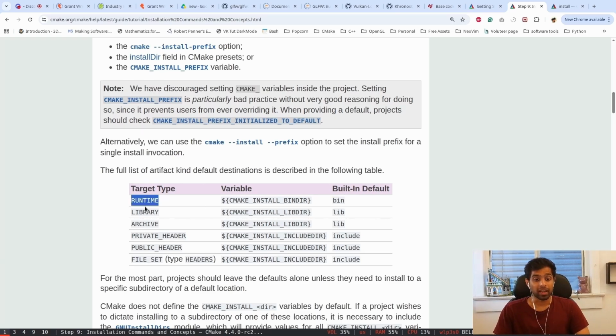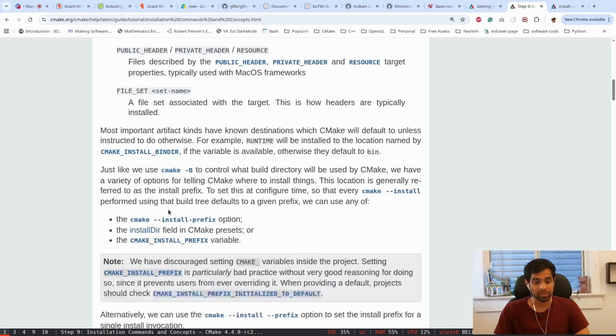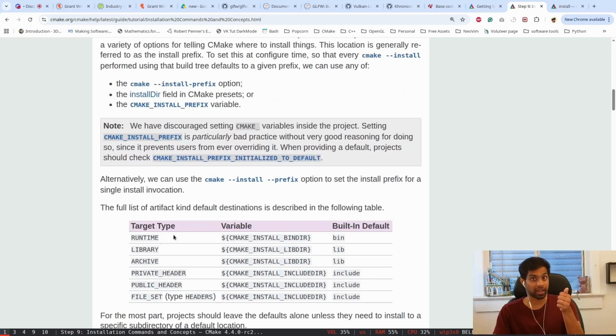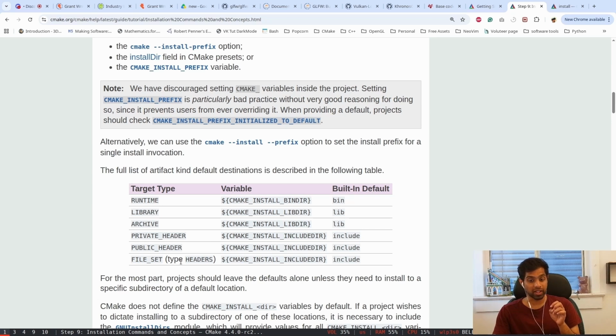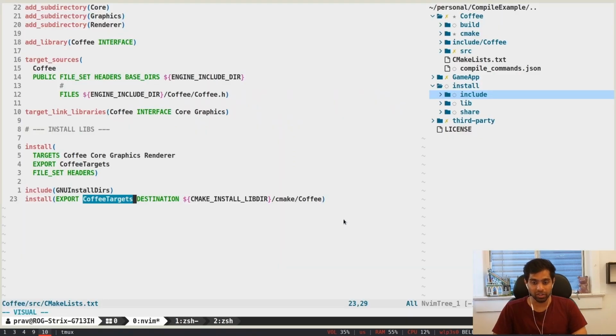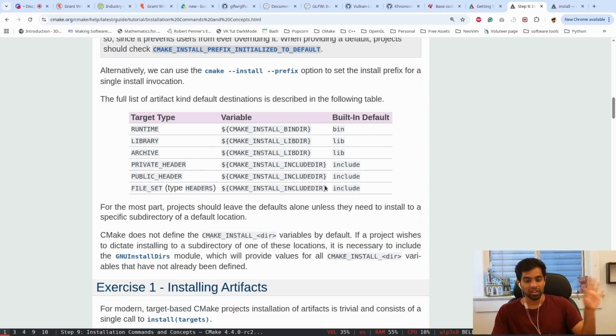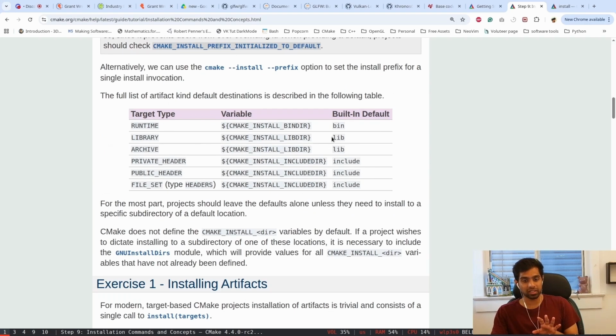If you take a look at the runtime, runtime is executables of all kinds. Our game was a runtime binary, so it installed in bin, if you remember. All the libraries and archives, like our static libraries and dynamic libraries, install in something called lib. And all the header files, private headers, public headers, and file sets, are in include folders. You saw that many times: include, lib. There's also something called share. I think that's a specific thing that Vulkan did, I don't know. So there are things here you can take a look at.